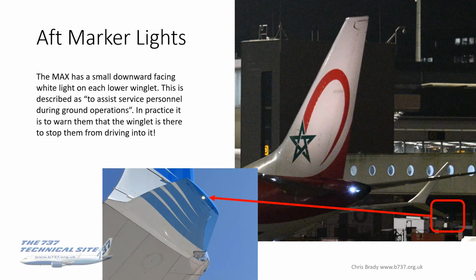Now the Max has also got these. They're known as aft marker lights. Now these are not to be confused with the aft position lights, and you can just about see it in the larger photo. The angle it's designed to be seen is below. So it's a downward facing white light on each lower winglet, and it's described in the Boeing literature as to assist service personnel during ground operations.